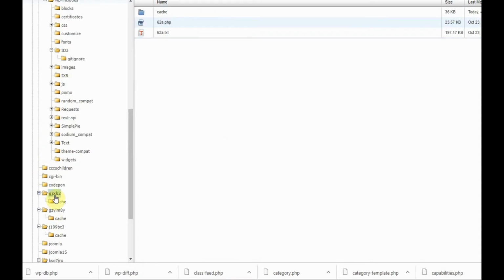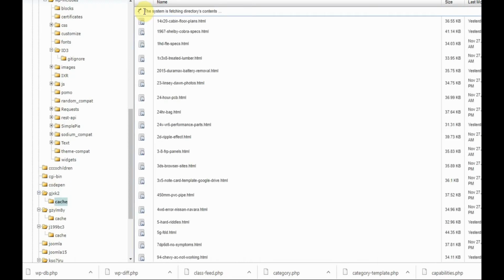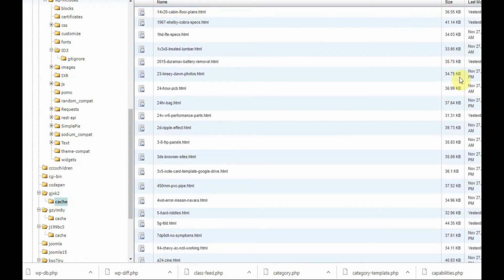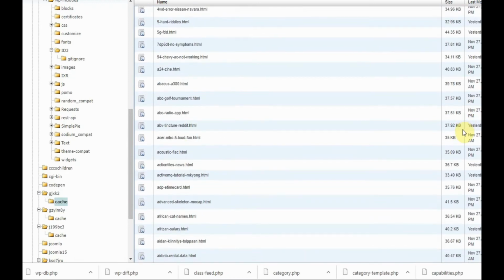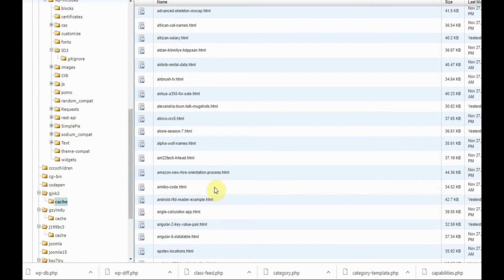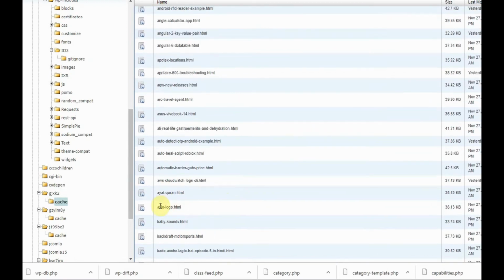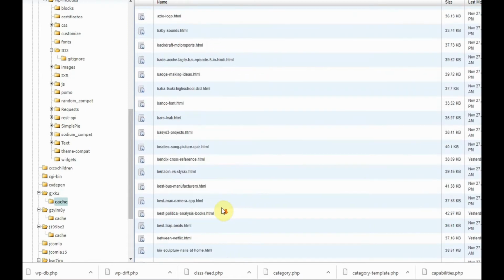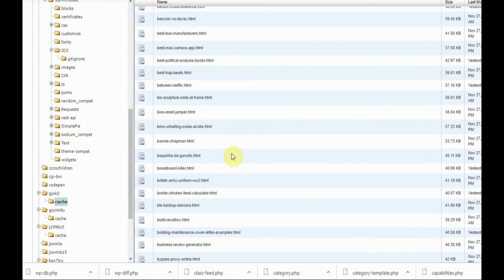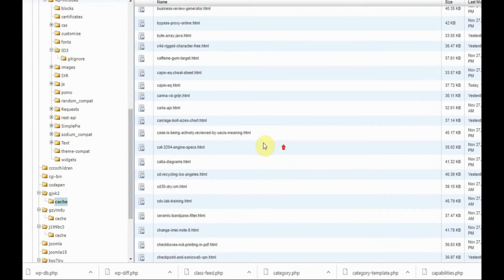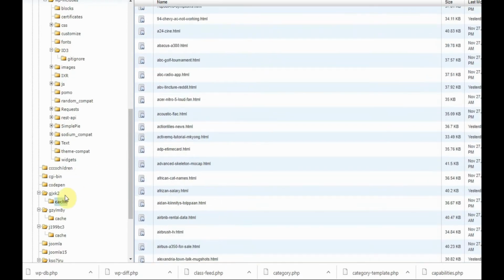Okay, now let's drill down even deeper. Let's take a look in the cache subfolder, I should say. As you can see, all these HTML files have nothing to do with this website. Amazon, selling products, baby sounds, camera, backup dancers, have nothing to do with this website. So obviously these files do not belong here.